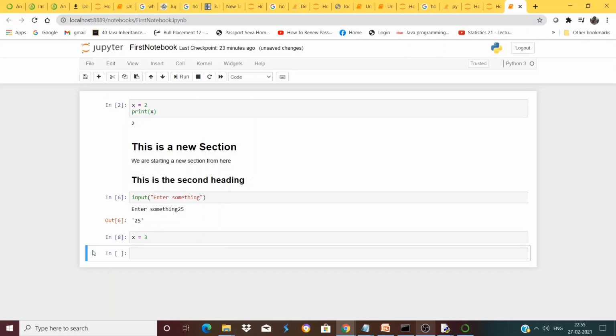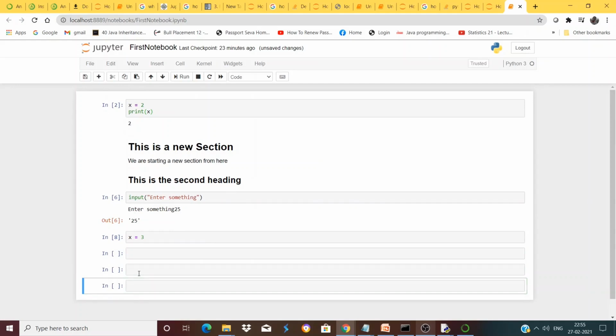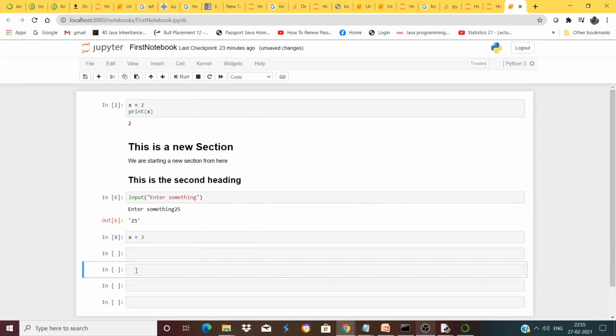Now, I have already mentioned how you can add a cell below a particular cell. If you want to add a cell below this, you can either do it from here, or you can do it by pressing Escape plus B. Now, if you want to add a cell above this cell, you can do that by pressing Escape plus A.